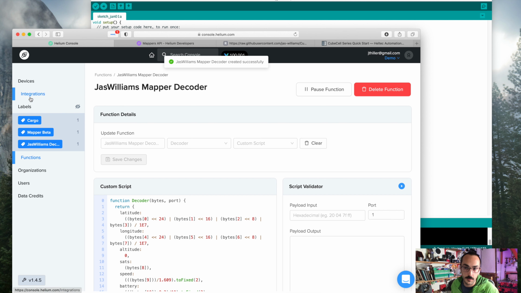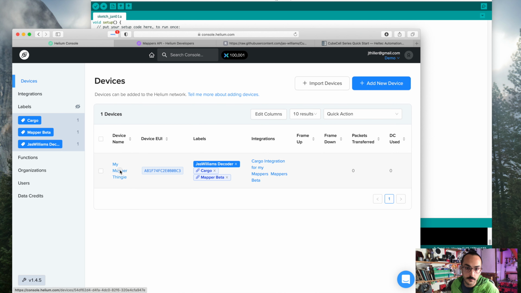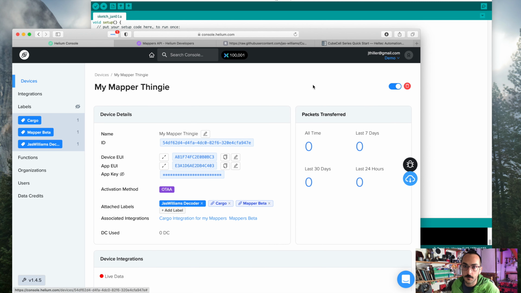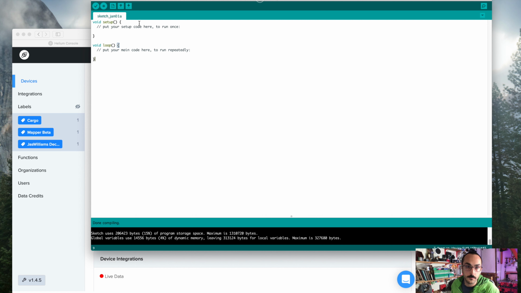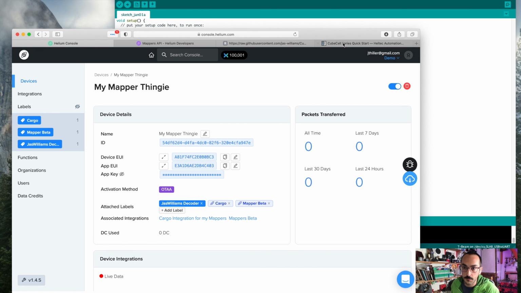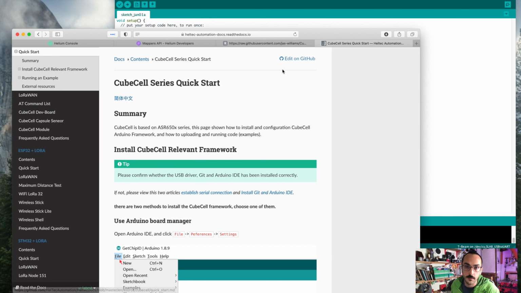Okay, so we've actually got everything we need now to get this device running on console. Now we just need to actually get our device set up. So I'm going to flip back over to devices. You can see everything's all ready to go. No data's coming through yet. Great. I've just downloaded the Arduino IDE. I do not have the board set up in here yet. I don't normally use the Arduino IDE, so bear with me if this is a little wonky.